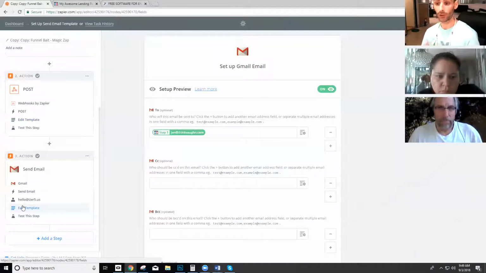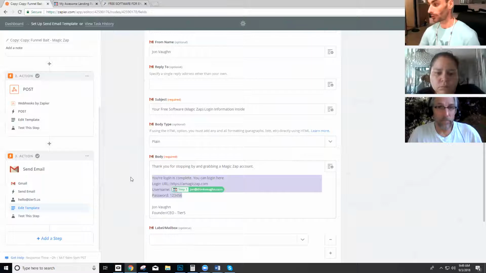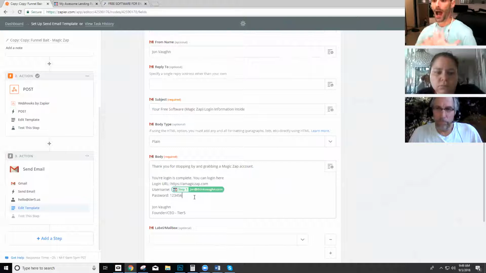I'm using Gmail to provide them with their login information. You use whatever you want. You just want to make sure that you copy this login information so that they have their login information. By default, the login information is always going to be their email and the password 123456, always by default. So however you want to deliver that information to them, you deliver it to them. I want to use my Gmail account, so I'm using Gmail here. All right? So now you got Magic Zap set up.